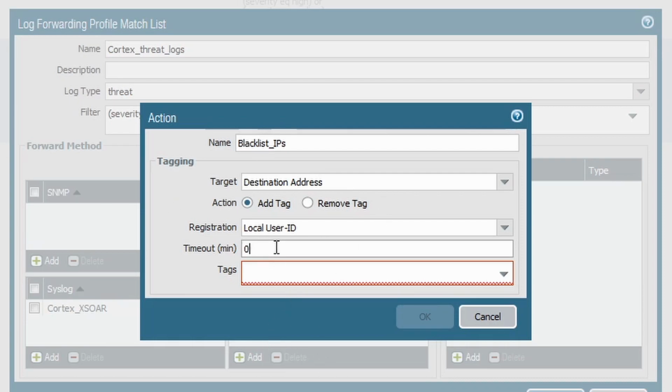Timeout 0 means it doesn't time out. If you were just to be doing this sort of locally, or if you didn't want to make any decisions about it and you didn't want to cause any productivity issues, you could set a timeout here for, say, 5 minutes. The tag registers for 5 minutes and then it unregisters. So then you're back where you were. Okay, so we're going to put 0 because we want to make a decision through the incident on XSOAR.